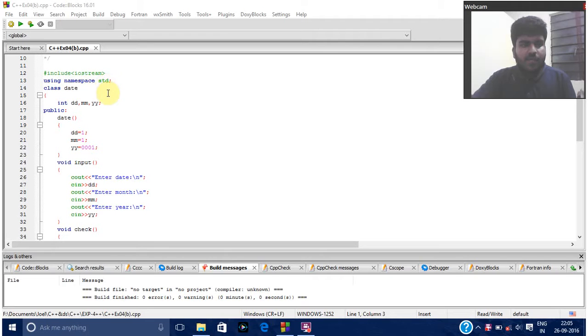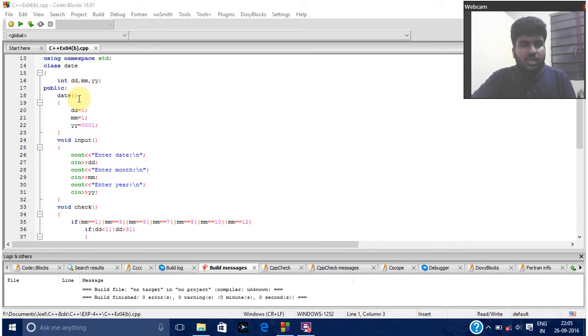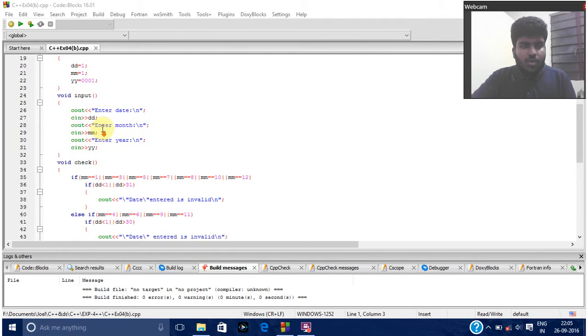So here we have the header files and namespace std. I have created the class date, and I have declared three data members of integer type, dd, mm, and yy, for day, month, and year. First we have the constructor, which will initialize the values for date, month, and year. Then we ask the user to enter each of the inputs: enter the date, enter the month, and enter the year.